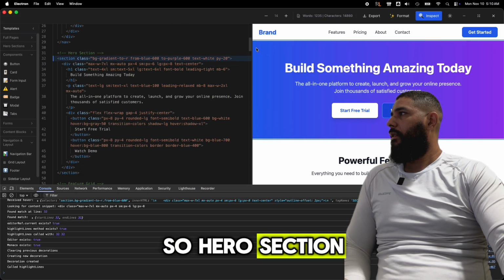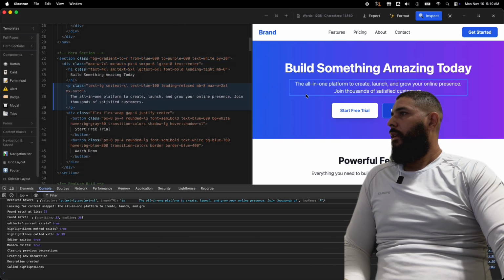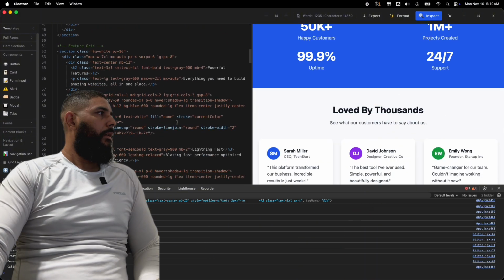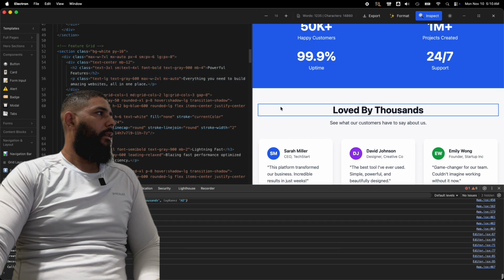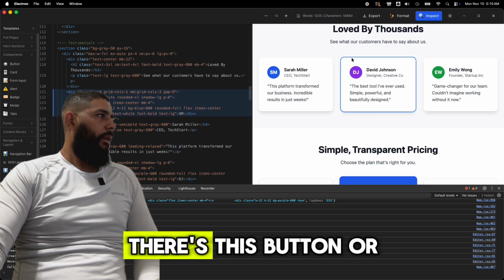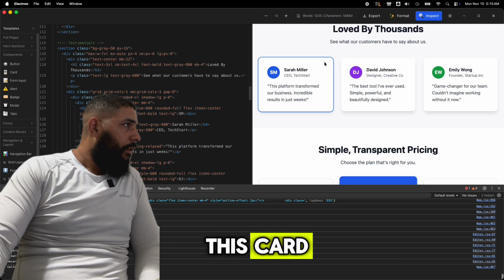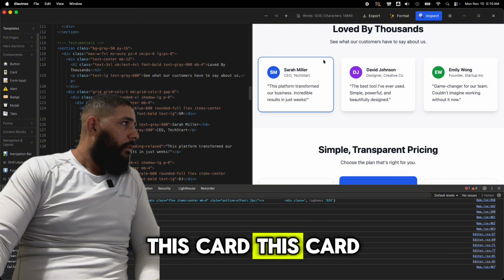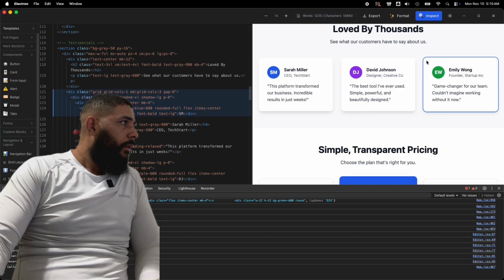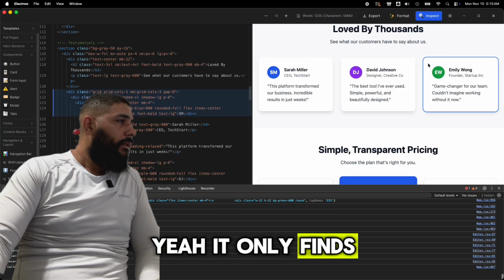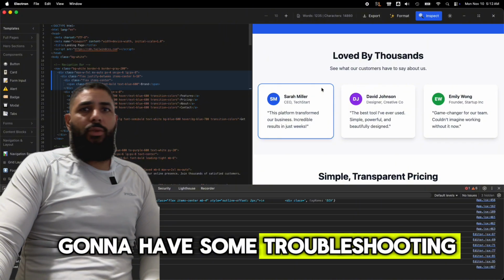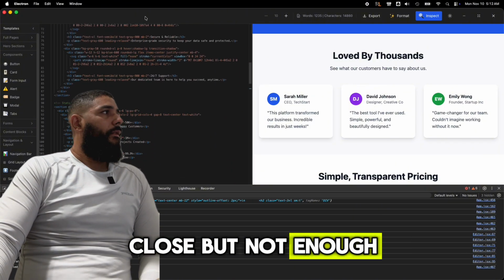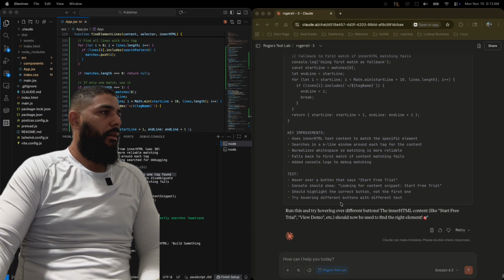So hero section, button, feature grid. It's not finding this one. There's this button, well, this card, this card. Yeah, it only finds that first. You know what? We're gonna have some troubleshooting to do. I don't think we're gonna have time to deal with it today though. Close, but not enough. Okay, progress.